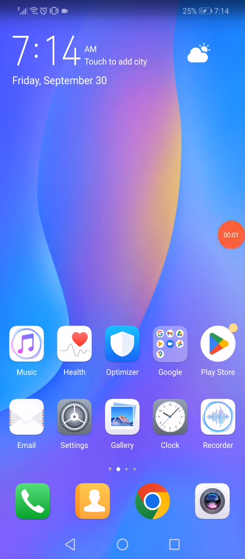How to fix apps crashes on Android phone in 2022. Hello guys, so all what you have to do is so simple.